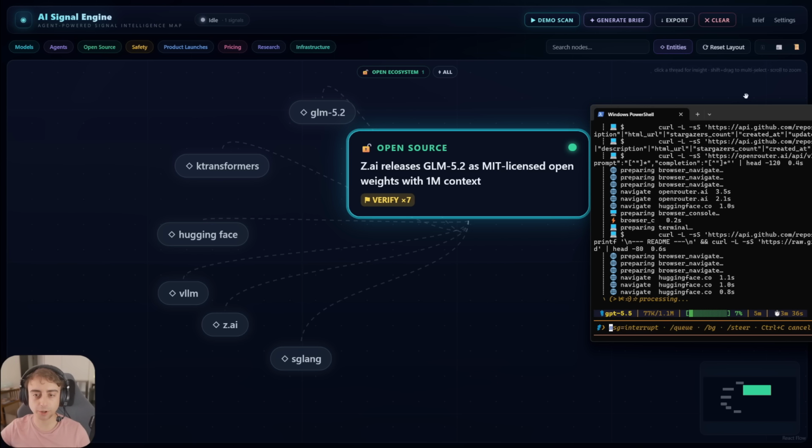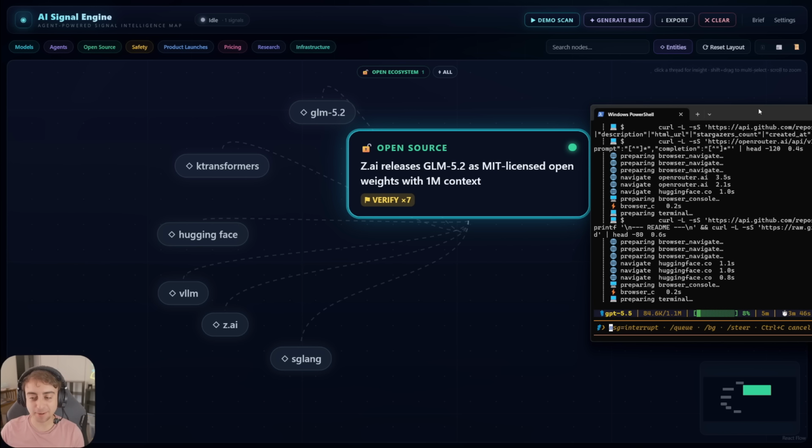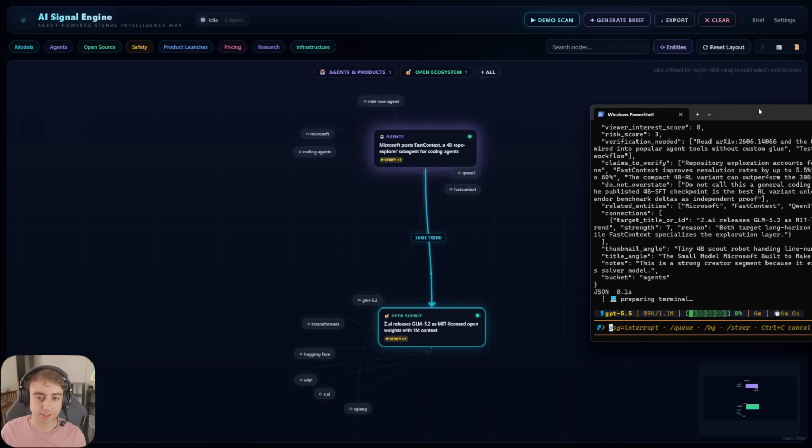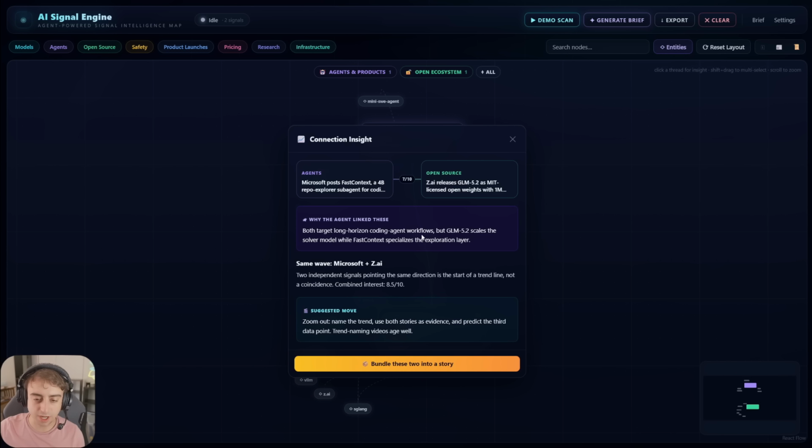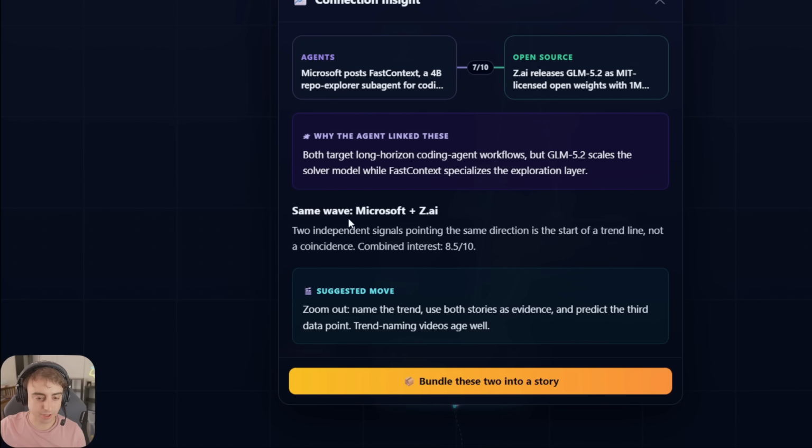Let's see here. I wonder what Hermes is going to add next. So far this week, I can say has been a pretty big open source focus. There we go. Fast Context, a 4B Repo Explorer sub-agent for coding agents. Like a unique little sub-agent release. We've actually seen a few of these lately, but you can see it has noticed these are a part of the same trend. If we want to figure out just exactly why that is, we can click it. It's a part of the same wave.